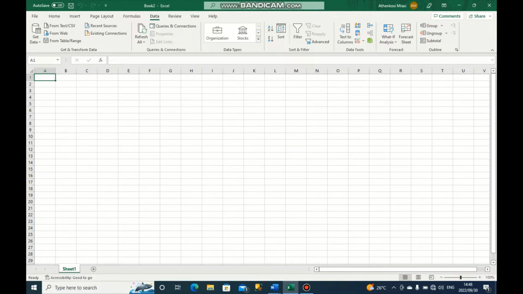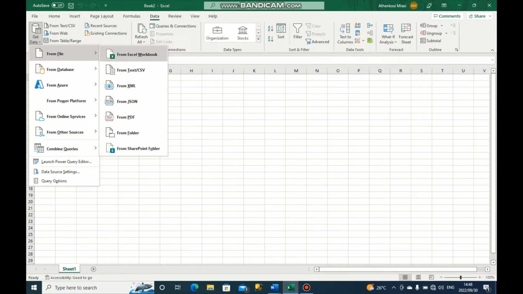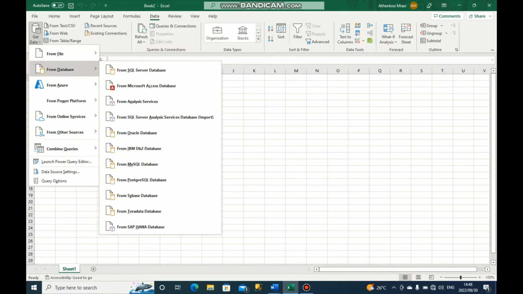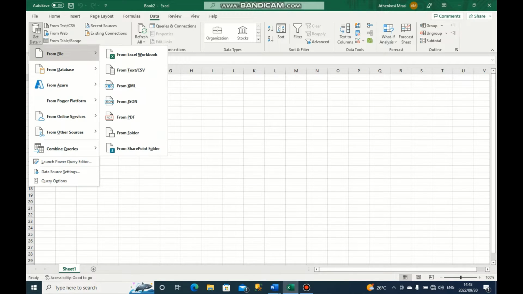So you open your Excel, your blank Excel. You see the options on top there. I want you to click to Data. When you click Data, it shows Get Data, and then it shows you all the sources that you can use: databases, Azure, combined queries, then the type of files: Excel, XML, JSON, PDF, and a SharePoint folder.